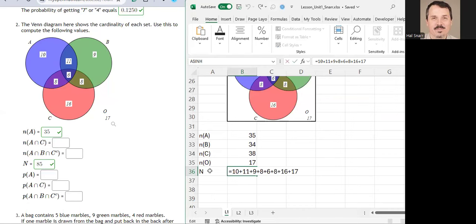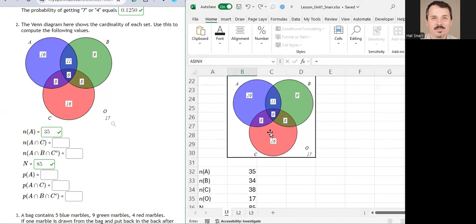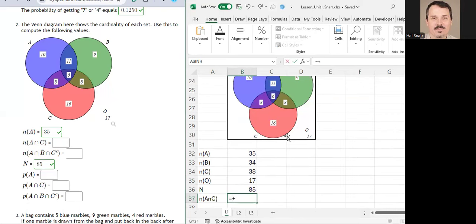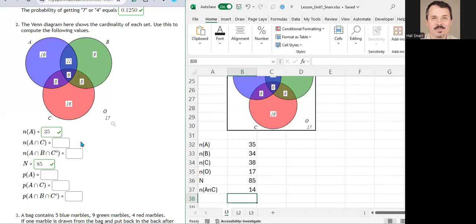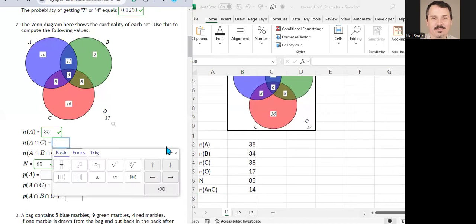So right here, I'm going to type number A and C. This symbol looks like an N, and I just call it and. It kind of looks like a lowercase n, and N is the second letter in the word and. Okay, so what I'm going to do here is add the 6 plus the 8. And I have 14. So there's 14 in A and C.